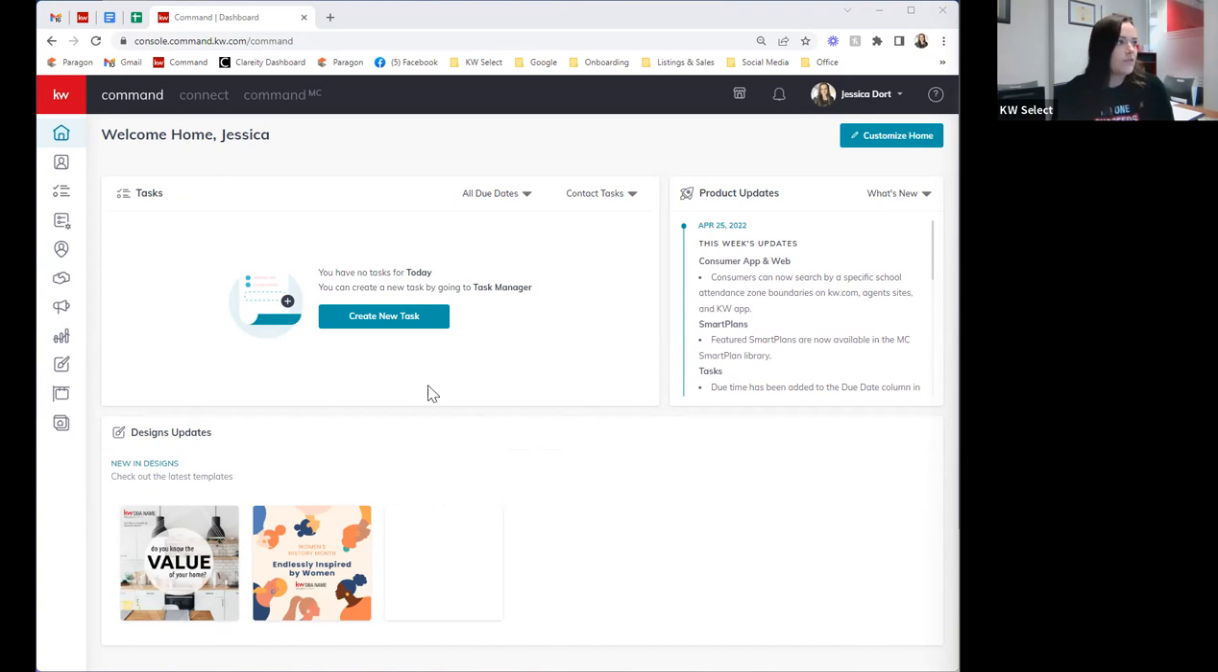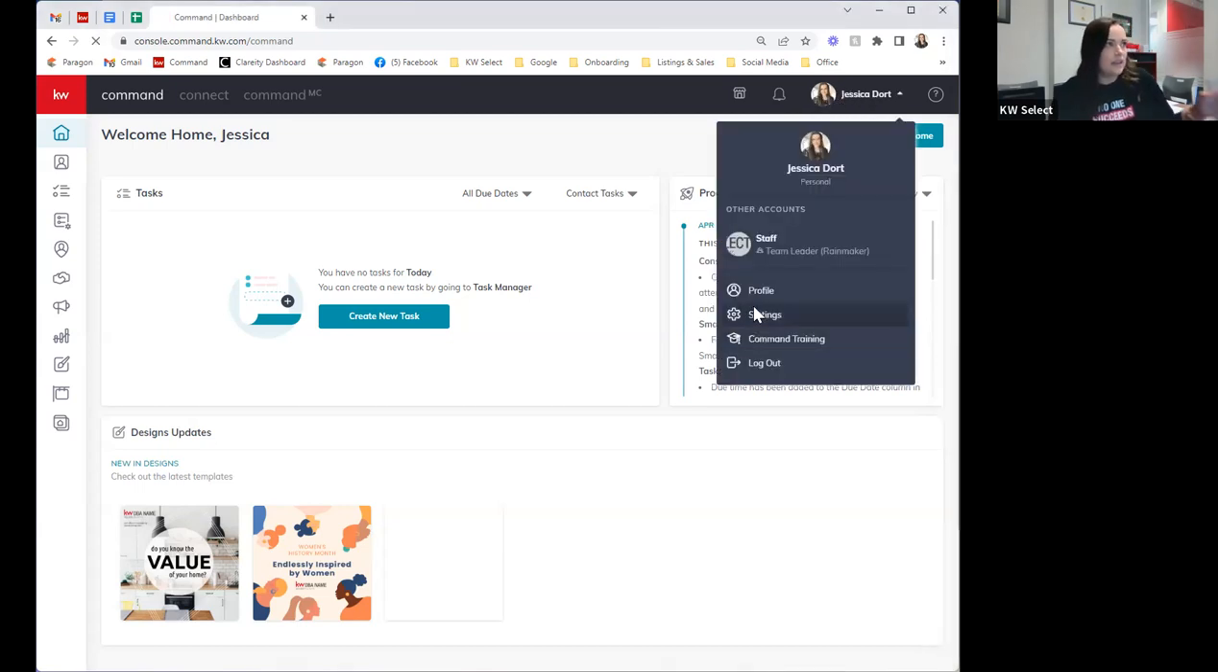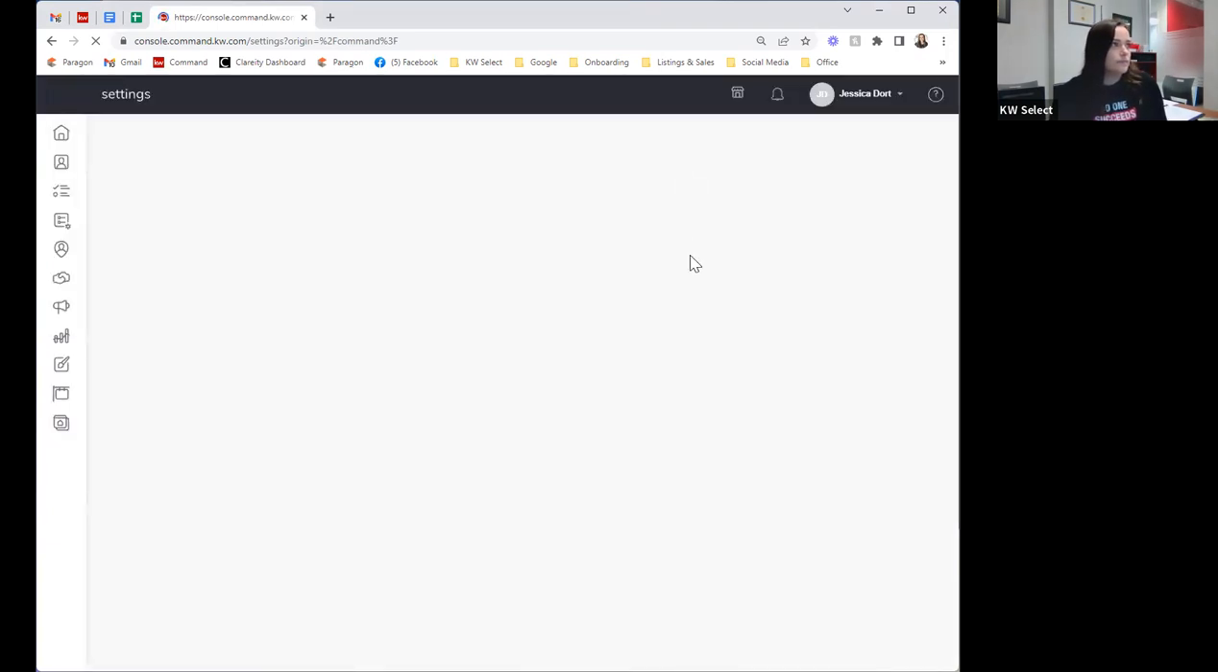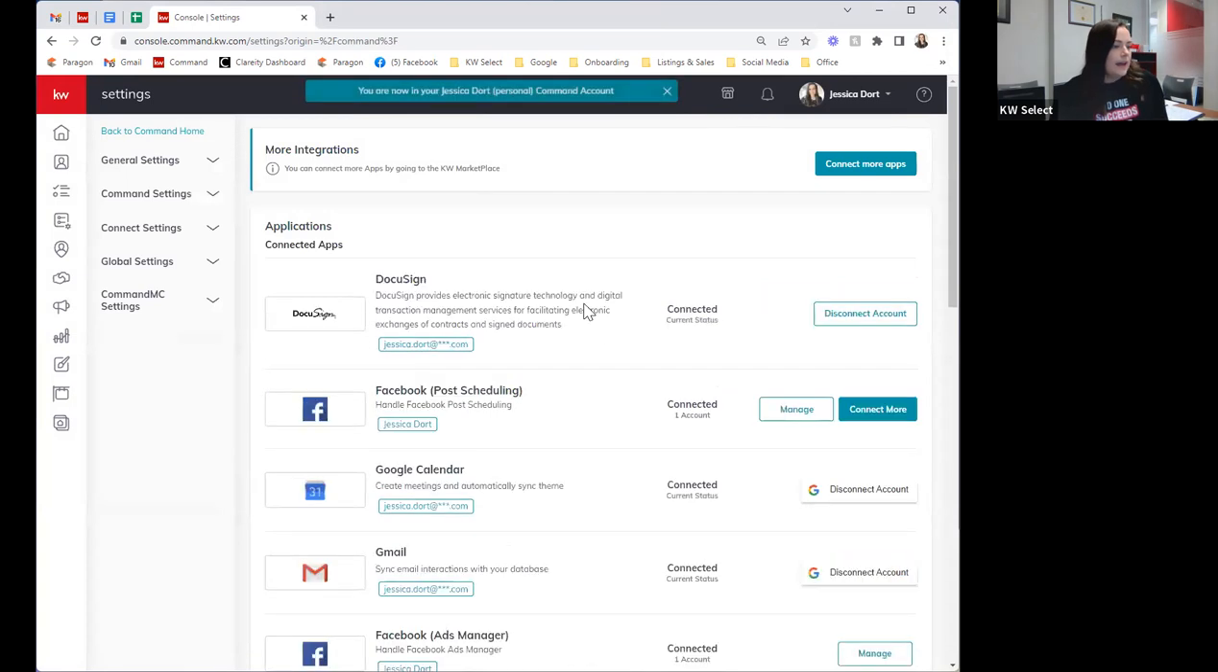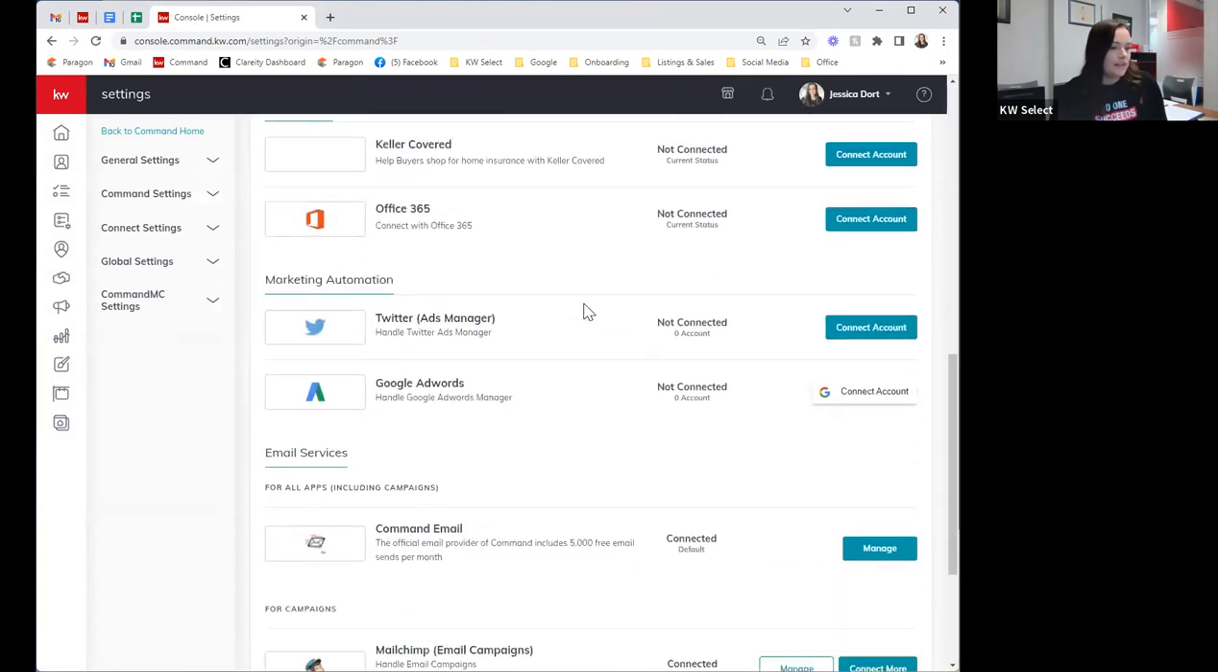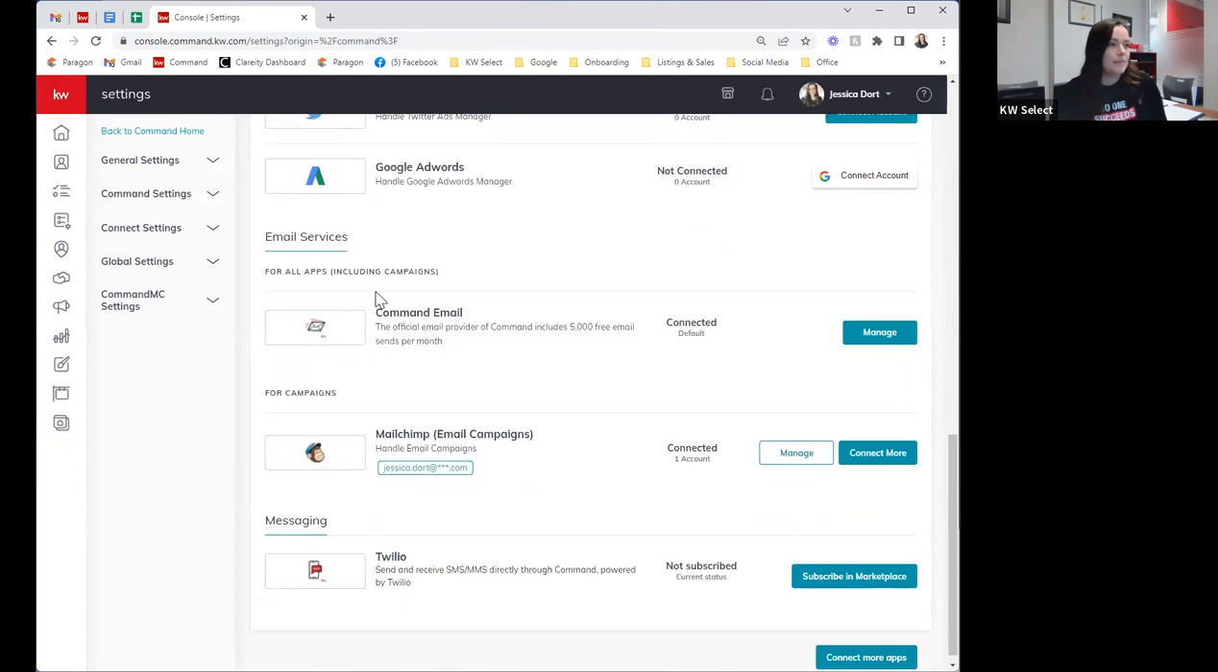So the first thing you need to look at is your settings. So to get to your settings, it's just clicking on your name right up here and then go to settings. So there's a few things that you'll want to make sure that you've set up before you start using Smartplans. Takes a second to load. So you can scroll past all of these. For Smartplans, the main things you want to make sure first is command email.